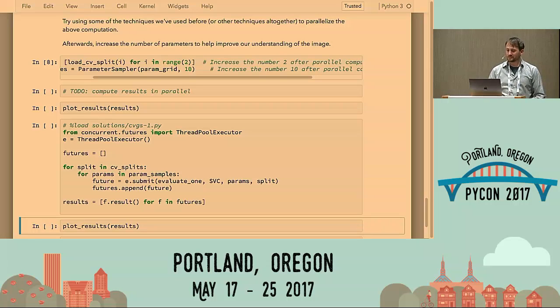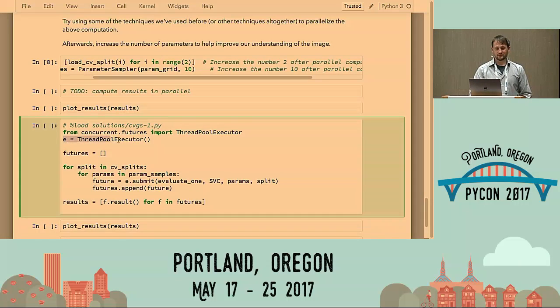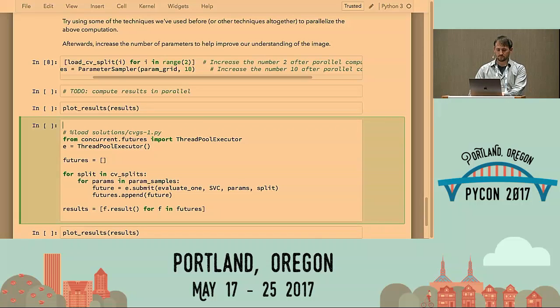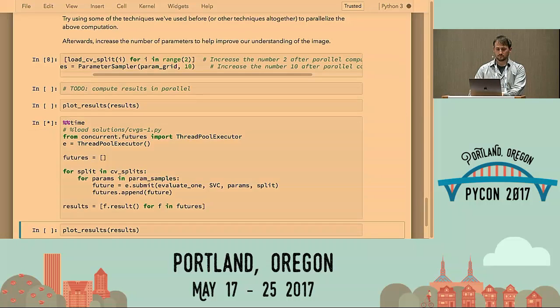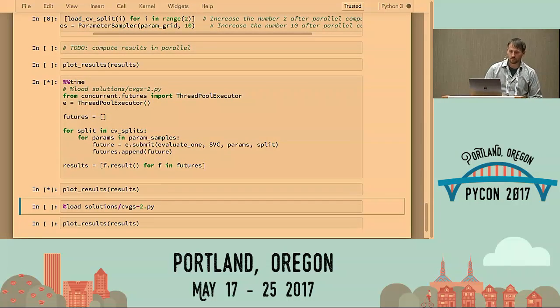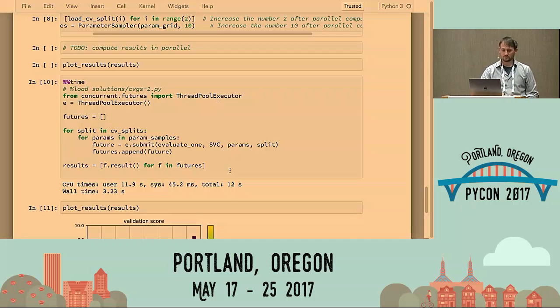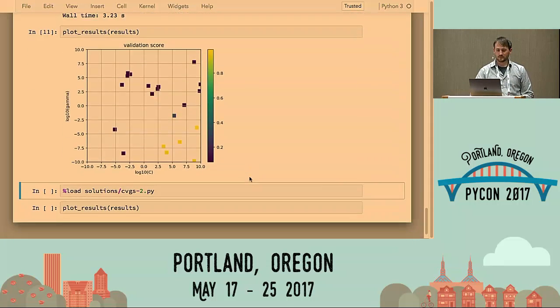So here's one using submit. We've got our thread pool executor. We're iterating. We've got our for loop just like the serial case, but we're using submit instead of calling it immediately. Add to the future, and then gather our results. See what we get. It's something very similar.